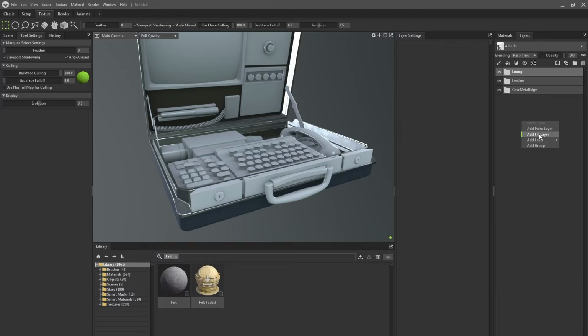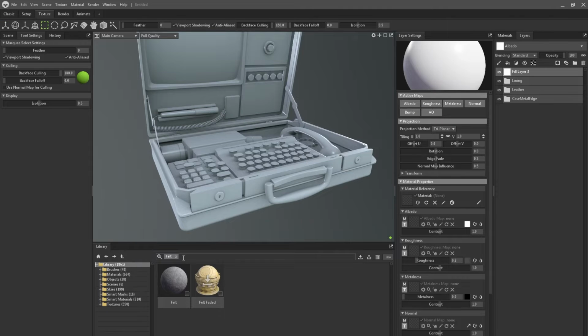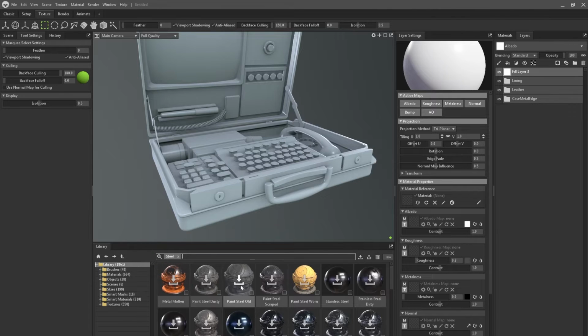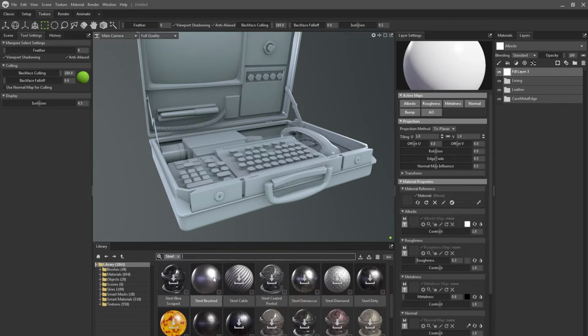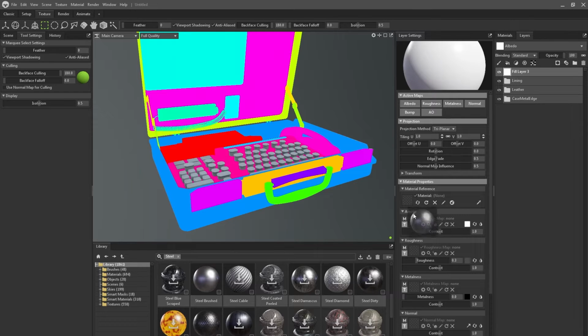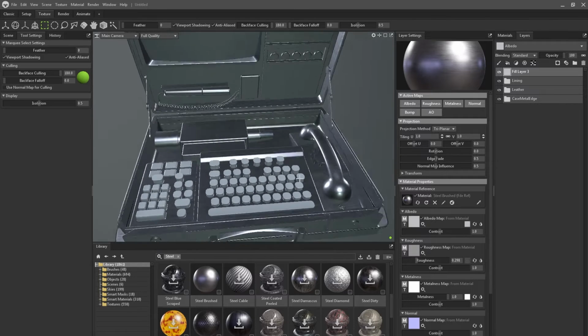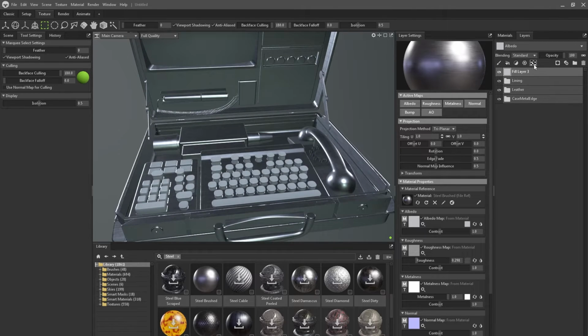Add a new layer. I'm going to use a steel material for this. I've already downloaded one. You can see that doesn't have this arrow, which indicates that it's present on my hard drive. Right, so if I click that and drag that onto material reference as before, it textures everything, and we now need to mask it off.